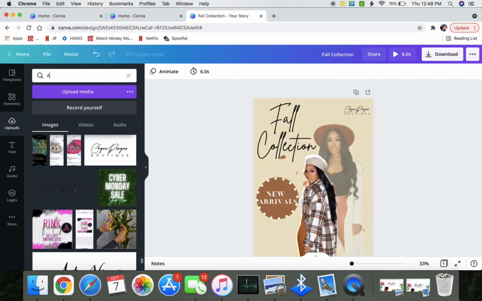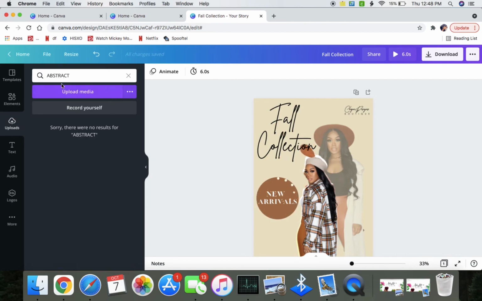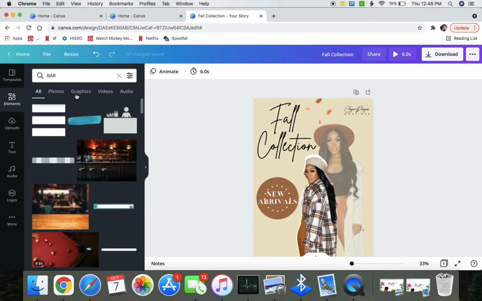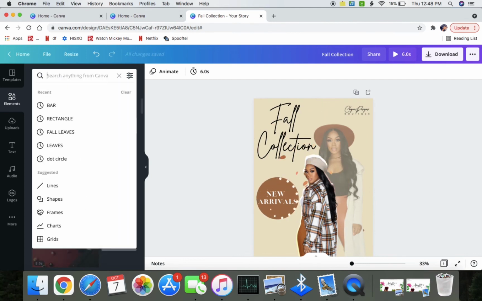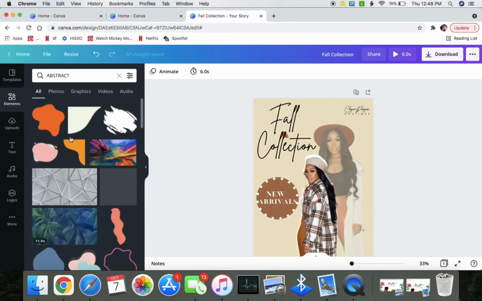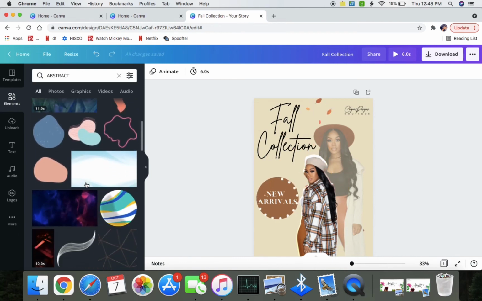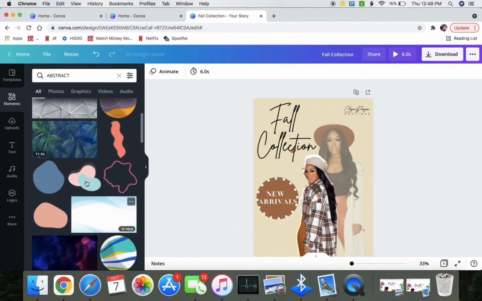You don't always want to overcrowd your flyers, but if you want to add some more final touches, you can also go back to elements and then search abstract, dots, or lines, or athletic. And this will add a little more to your flyers. Now you can select anything. I'm just going to click one, and what we're going to do is change the color.